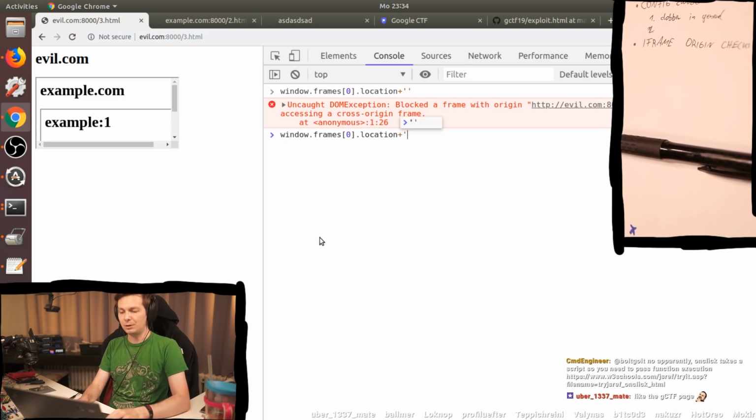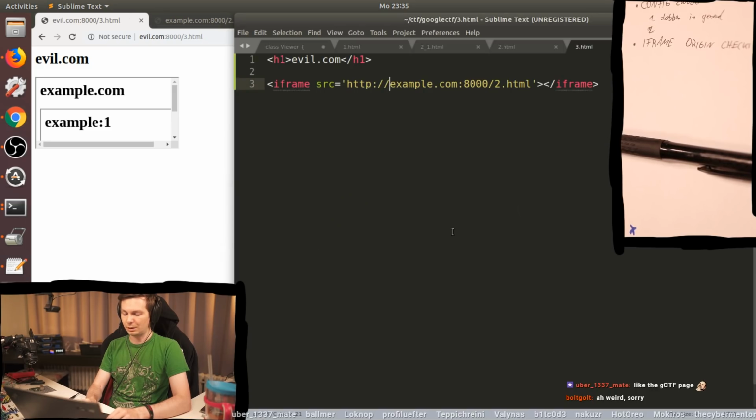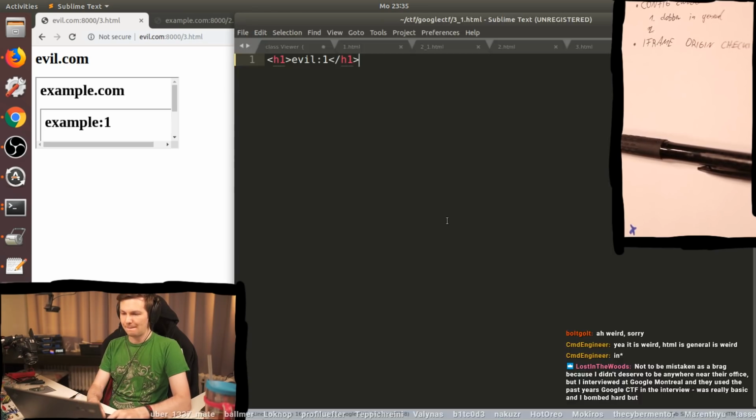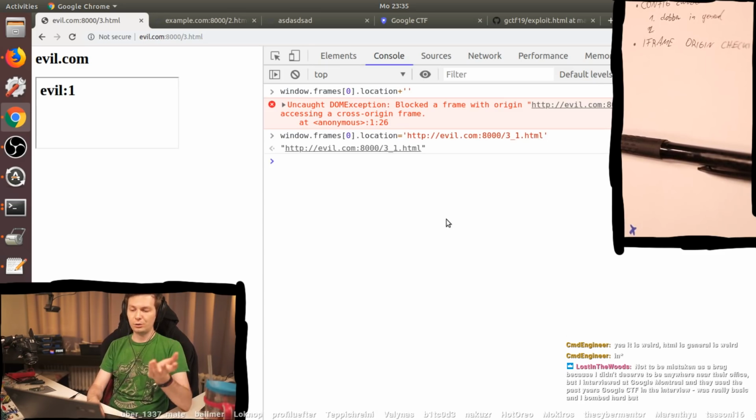However, it's writable, so we should be able to assign a different page to it, and we can redirect it, for example, to http://evil.com:8000/. Let's make also another evil site here, 3_1. So if we do this to 3.1 HTML, then this should work. So we are allowed to redirect that page.